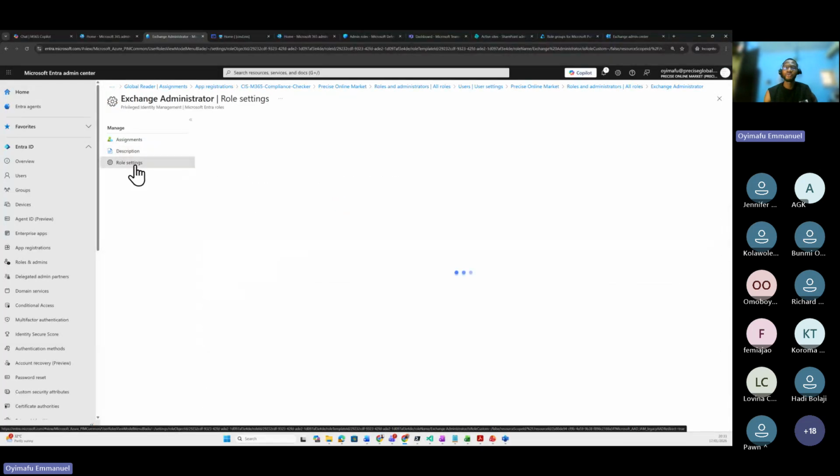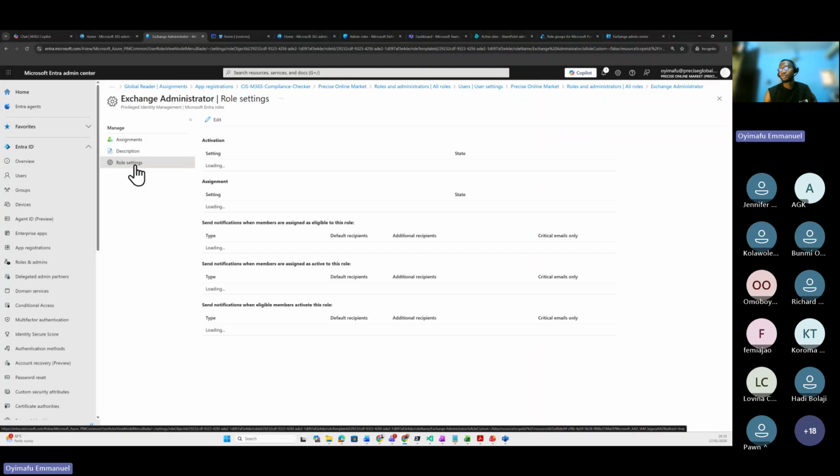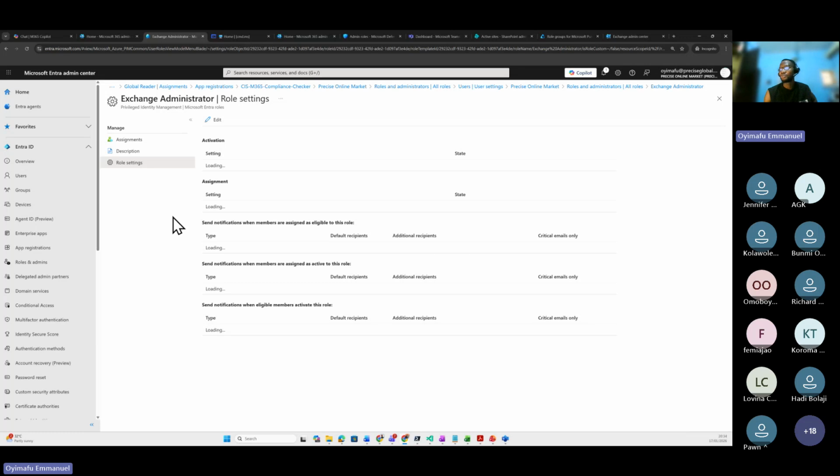So if you are scared of giving somebody a role, so that the person will not go and be doing anything they like, you can use PIM to give the person the role so that the person can activate it when they need it. So that's just the way Privileged Identity Management works for roles too. So I don't know if I've answered your question, Richard.